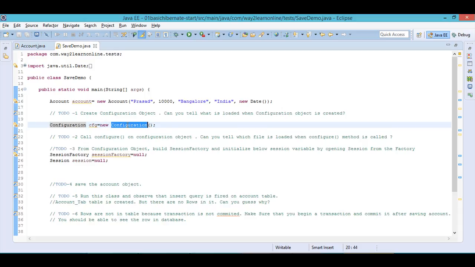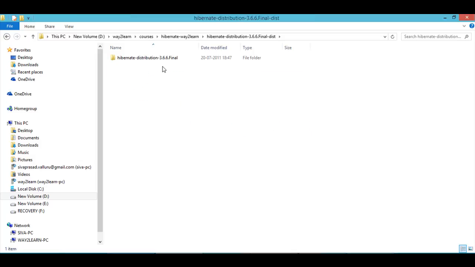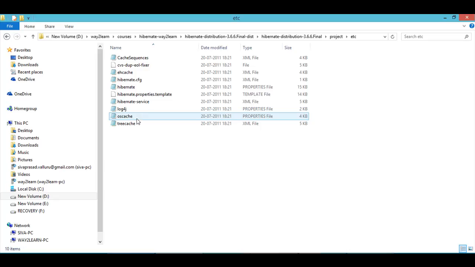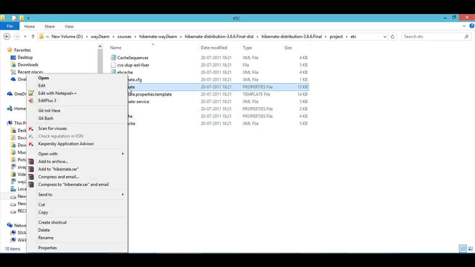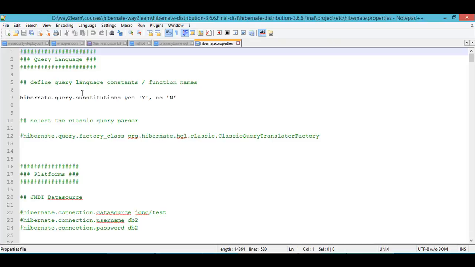But if I have to show you that configuration, let me show you. You have to download the Hibernate distribution, and inside the Hibernate distribution there will be a file called hibernate.properties. Let me show you. This is the distribution which I have downloaded from the Hibernate site, and I have extracted it here. And inside this, if you see the project etc folder, there's a file called hibernate.properties. Let me open it. This hibernate.properties contains all the default configurations.